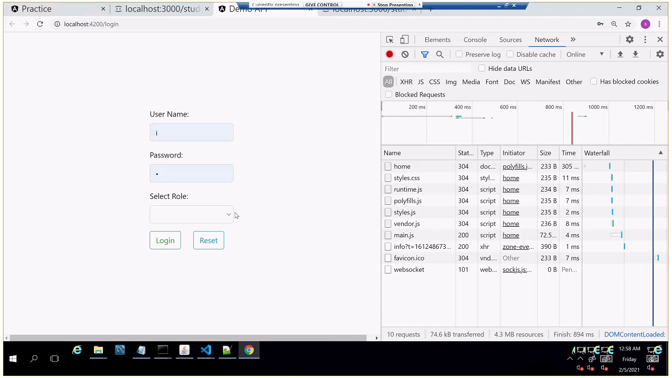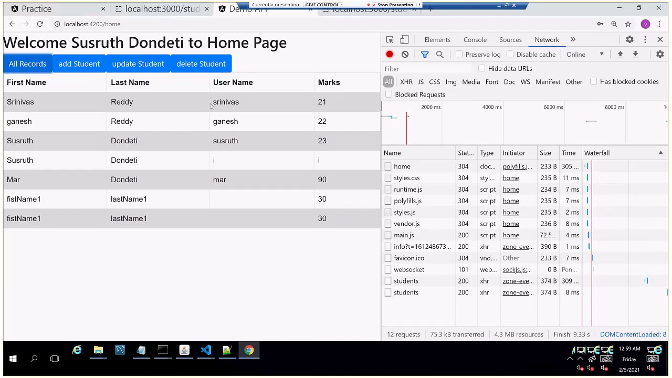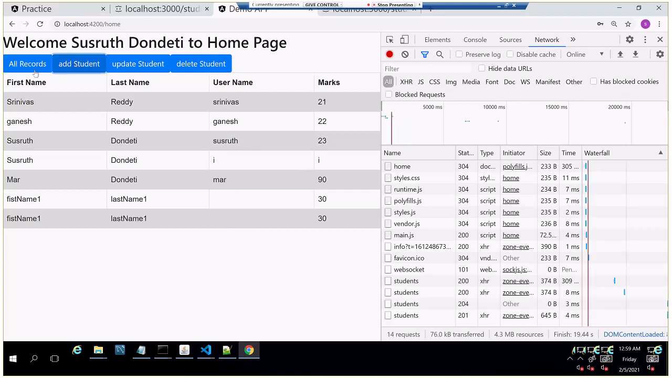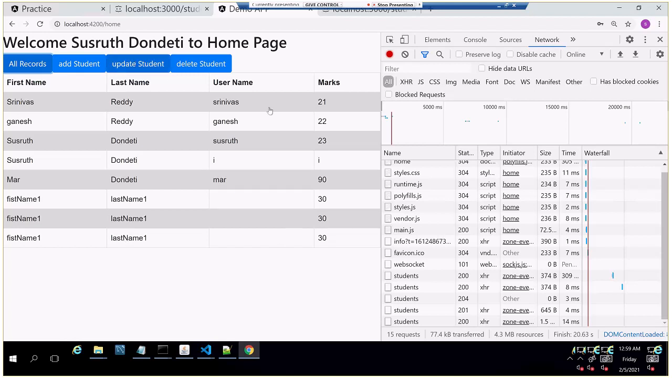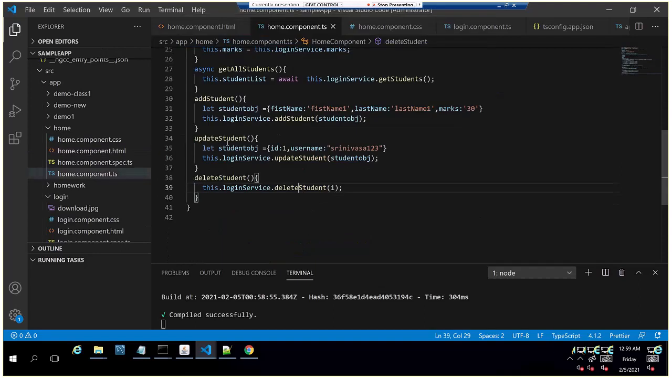So now it will print the username here. This is empty because we didn't specify any username. Now I'm going to add, and it refreshes the list. Now I'm going to update this username to Srinivas123, as I have given ID as 1 in the home component. For this ID, update student, change the username to Srinivas123. Now we'll see if we get any problem.